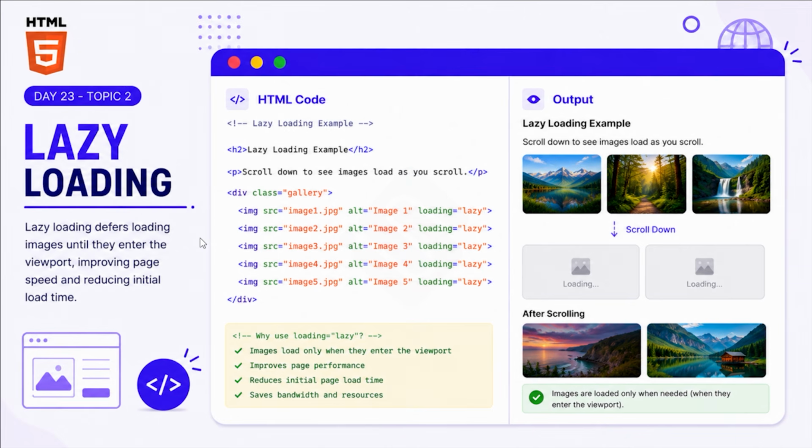Lazy loading is a technique where images, videos, and other resources are loaded only when they become visible on the user's screen. So instead of loading everything at once, the browser loads content only when necessary. So this helps improve page speed, reduce initial load time, save bandwidth, and improve user experience.